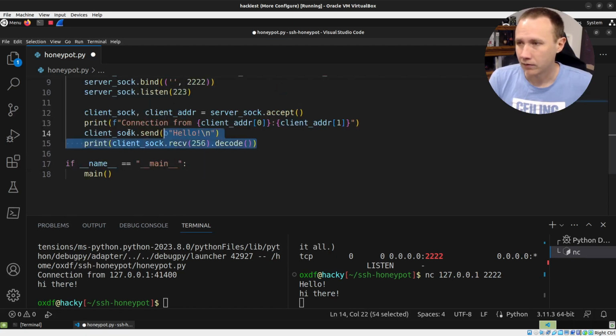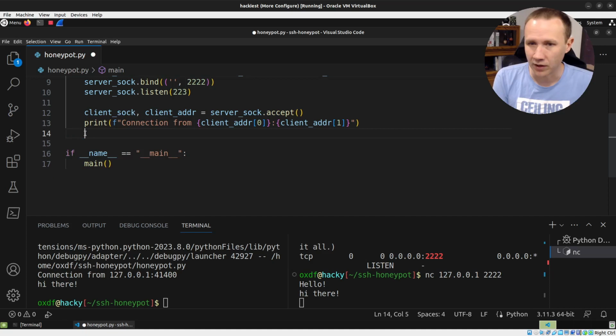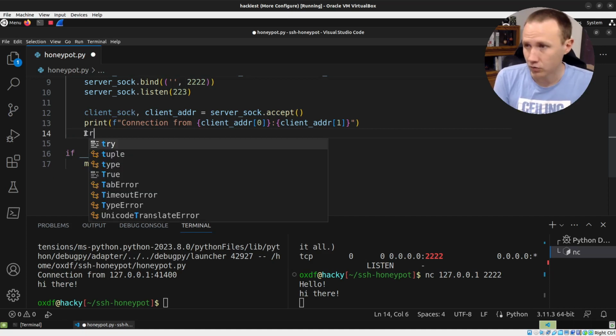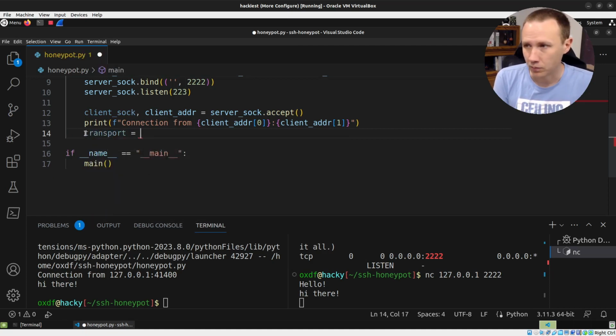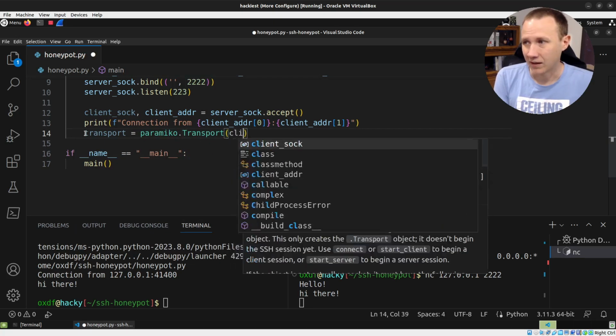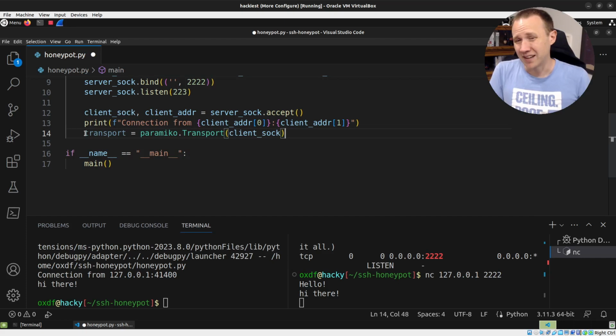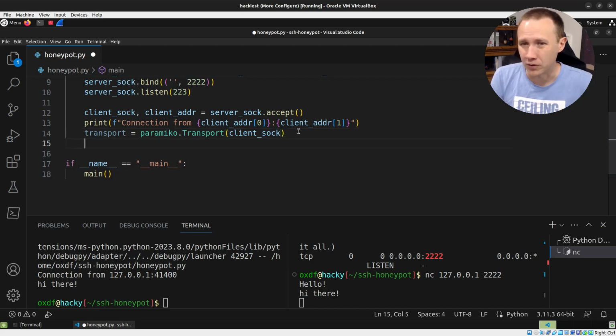And so we're going to get rid of this sending random stuff. Instead, we're going to say transport is equal to paramiko.Transport, and we need to pass it the sock. What we're saying here basically is, hey, paramiko, take this socket that's just established a three-way handshake, and now you use that to run an SSH server. There's a few other things we're going to have to do to get that started.